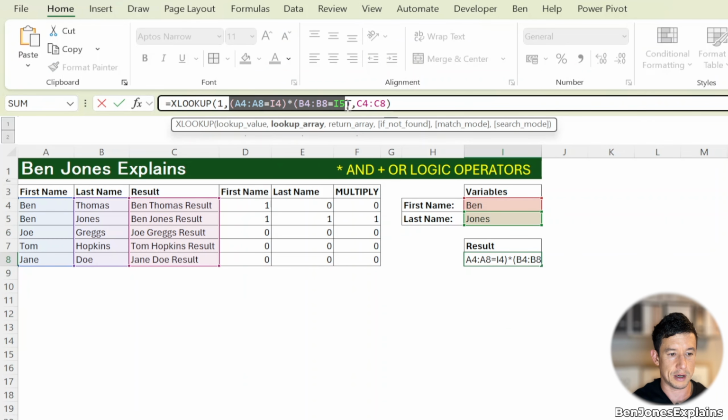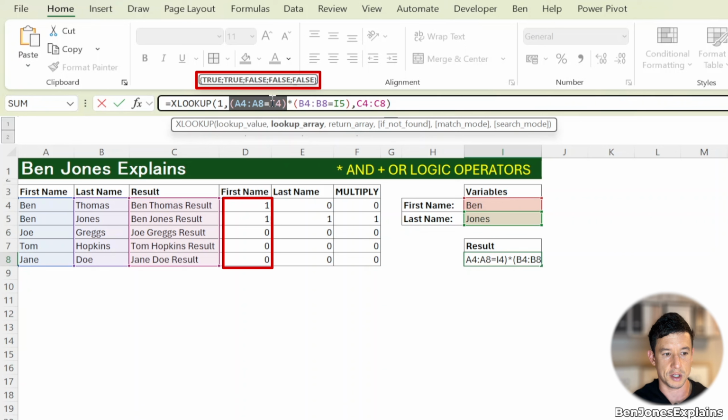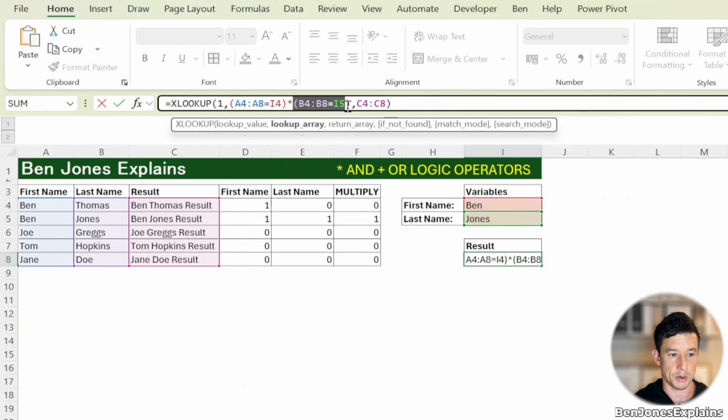If we were to evaluate the lookup array, you see it's 0, 1, 0, 0, 0, which is what I've just illustrated in this multiply column here. And if we were to evaluate the individual arrays, you'll see your TRUE, TRUE, FALSE, FALSE, FALSE, and so on. And that's true for this one as well.